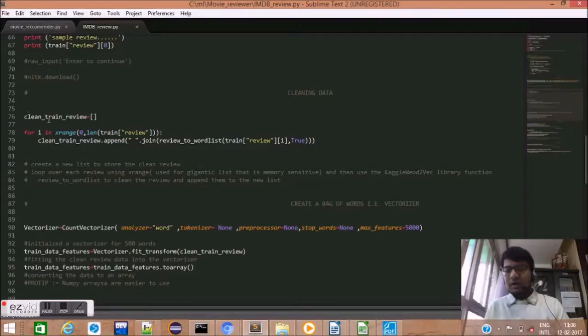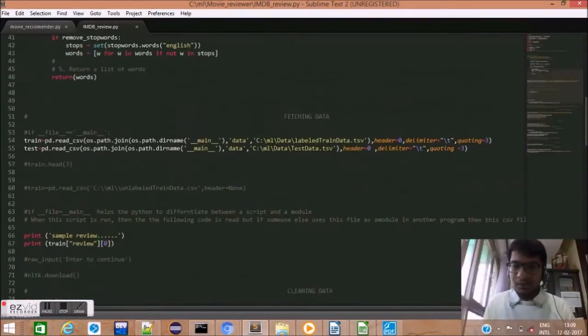We have initialized a list clean_train_review, and we are using a for loop to process each of the reviews by the ID. We have written a function review_to_wordlist to clean this data and then append all the subsequent data into our list. Let us see what this method review_to_wordlist does.